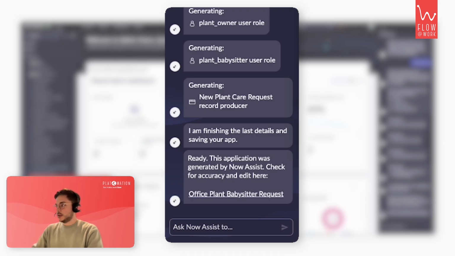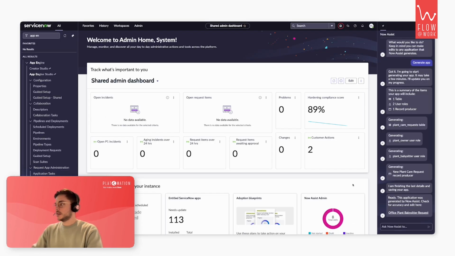All right, fast forward, maybe 1 minute, 1.5 minutes. Now Assist is finished with creating the solution. We see one table has been created, 2 user roles, 1 record producer. We see all the names of the roles and tables being created.